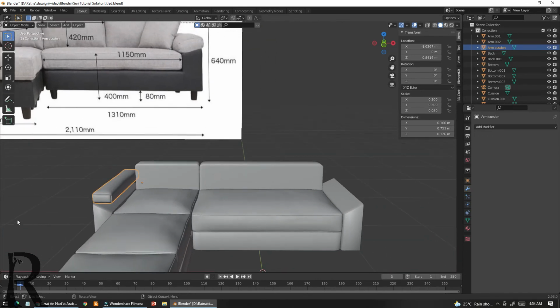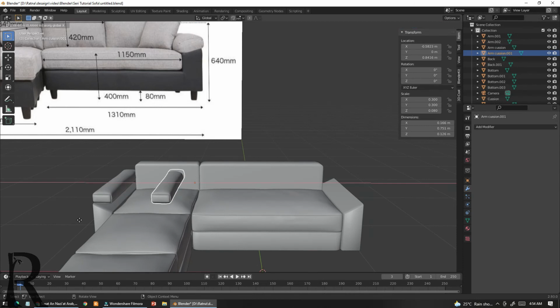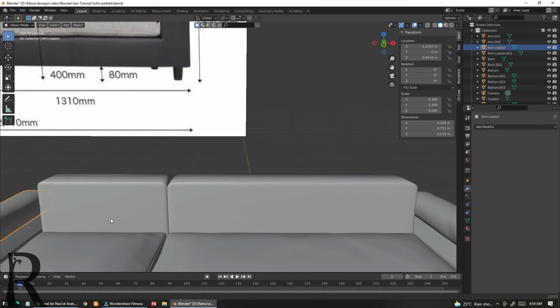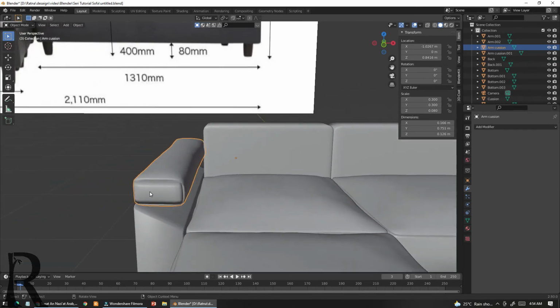Okay, let's duplicate it. Shift D, and R for rotation in the Y axis.